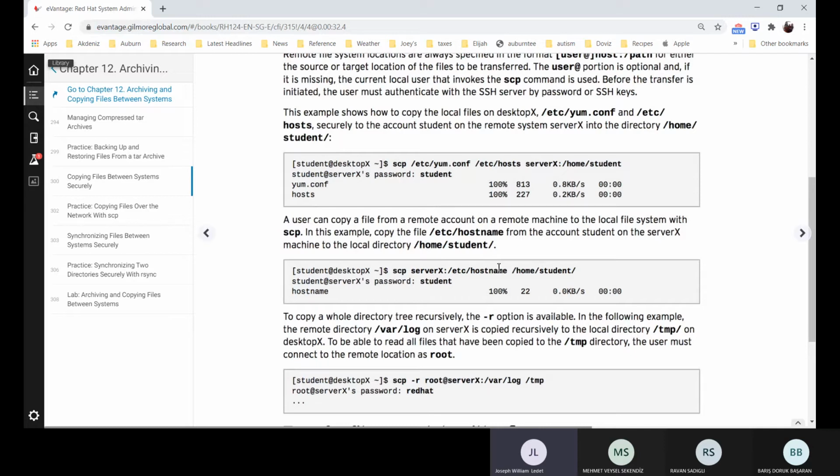Okay. And if we want to do it the other way, we want to take a file from somewhere else on a remote machine, and we want to bring it to the local file system. We want to bring it to our local computer. Same thing, only this time we tell it the server and the file, or in this case the directory. File, sorry. We take this and we bring it to our local home student directory.